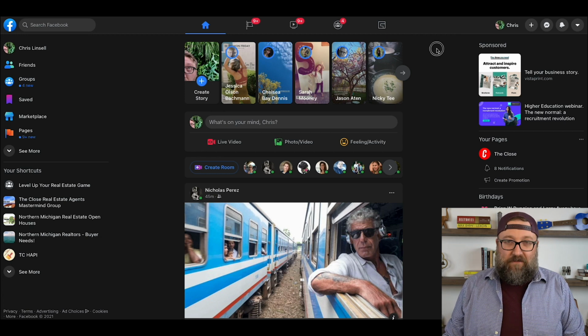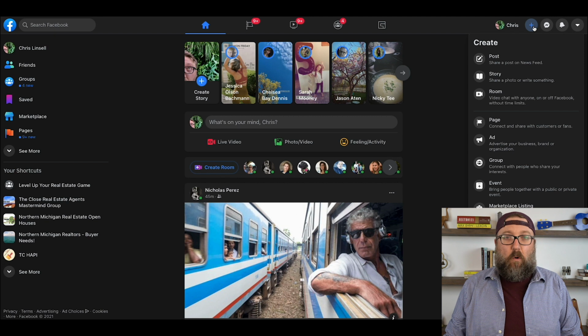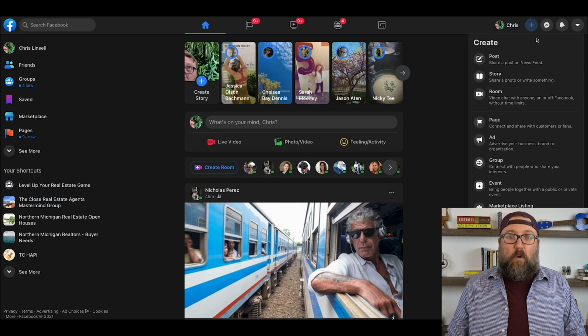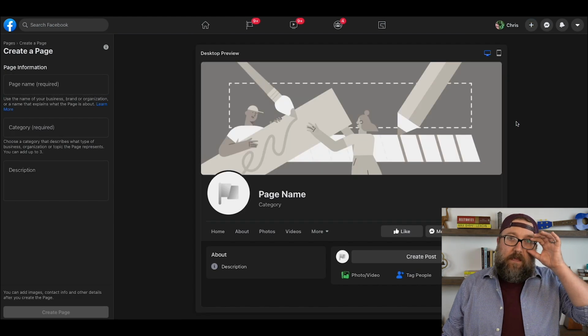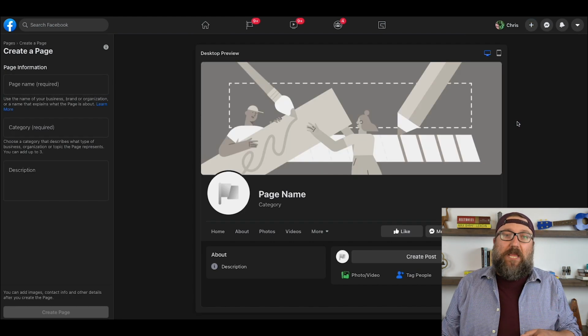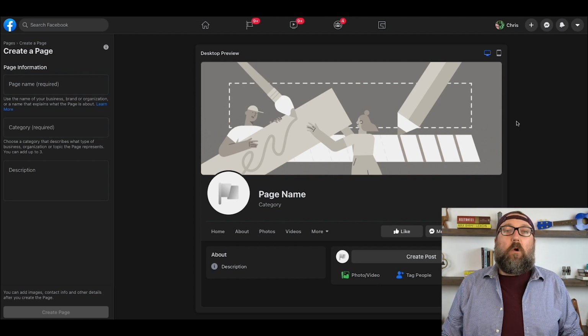Start by going to your Facebook homepage, clicking the plus icon in the top right corner. This is your Create menu. From here, you're going to look for the Page option and click it. That takes us to the Create a Page menu, where we're going to start by filling in our information.